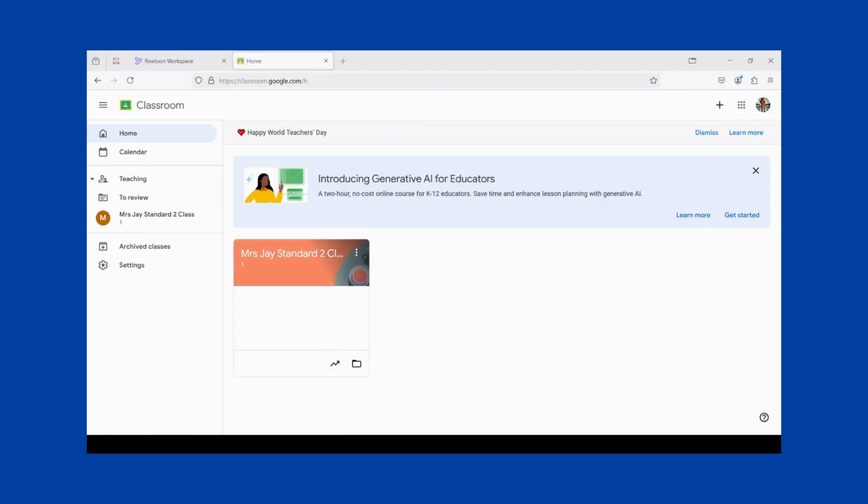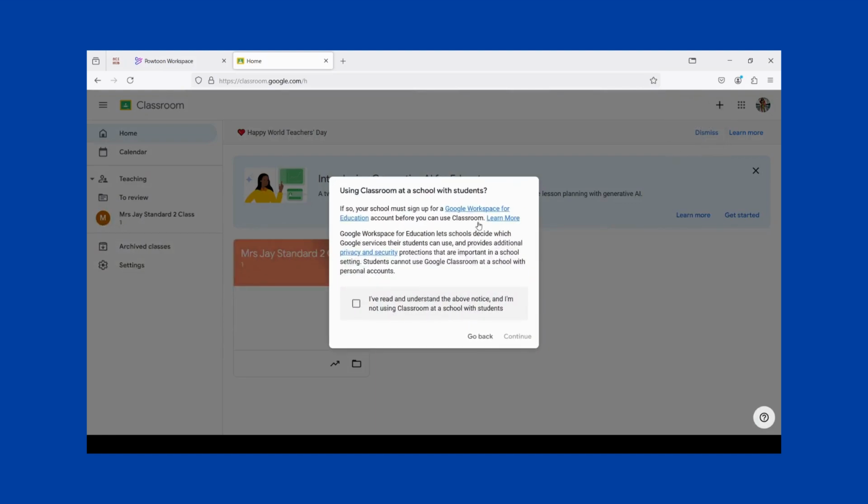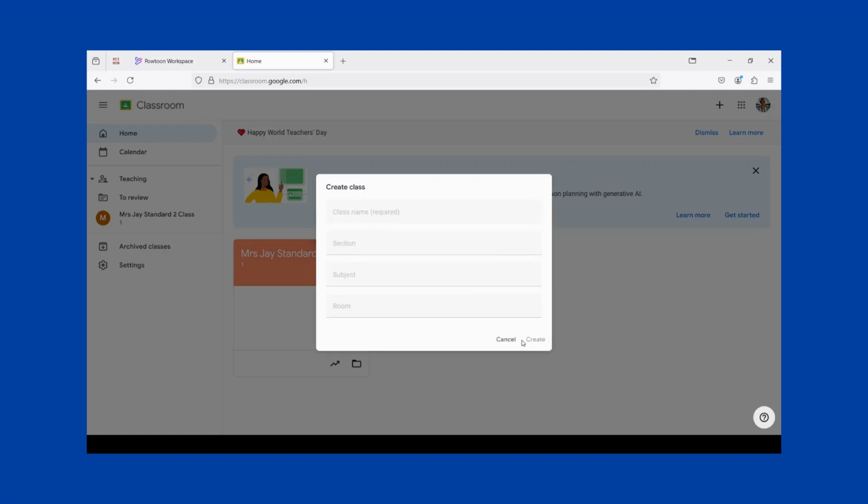Now that you're in Google Classroom and you have explored the space a little bit, let us create your own classroom. On the classroom homepage, you will click on the plus icon in the top right hand corner and select create a class. When you get the option to read all of the requirements that Google has in terms of creating a classroom, you click I have read and understand and then click continue.